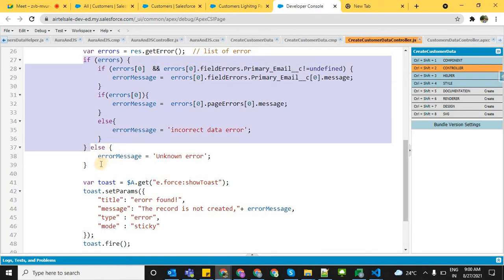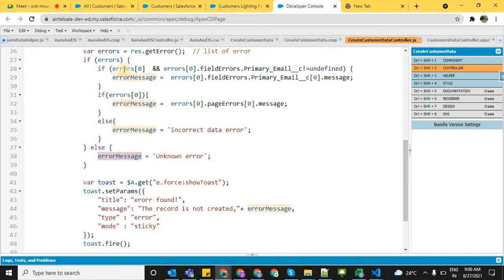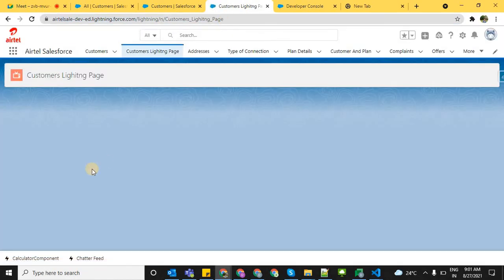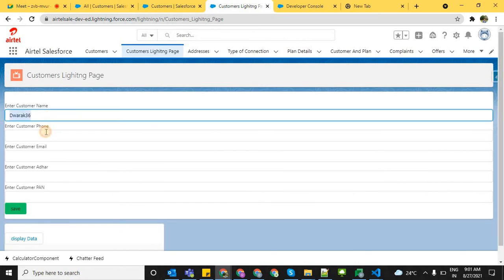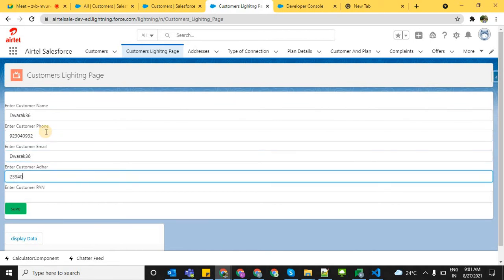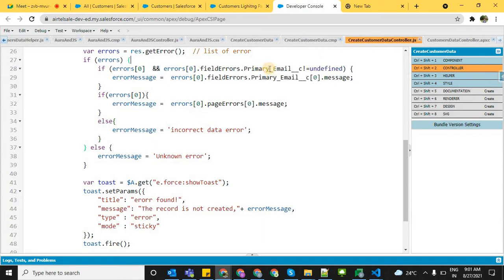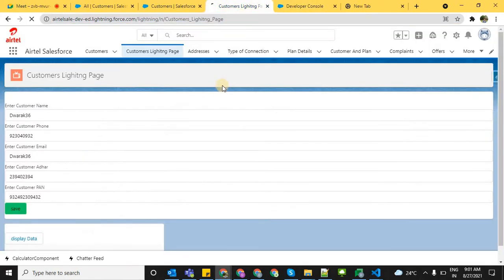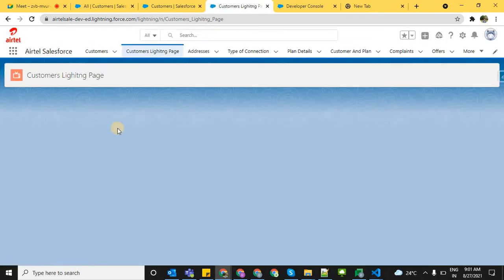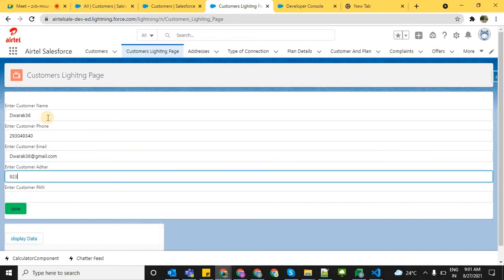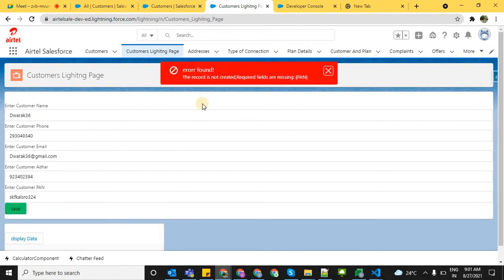If none of these matches, then it will go to unknown error, and the same error message here will be shown to the user: a record is not created, and then whatever the dynamic message is. Now refresh and see, we can track multiple errors now. Not only one error, more than one error. You see, first of all, I will enter a wrong email address. It's supposed to give me the primary email ID message, status code only, you just put it, and then refresh. Save it. Now there is the message: the record is not created, required field PAN is missing.